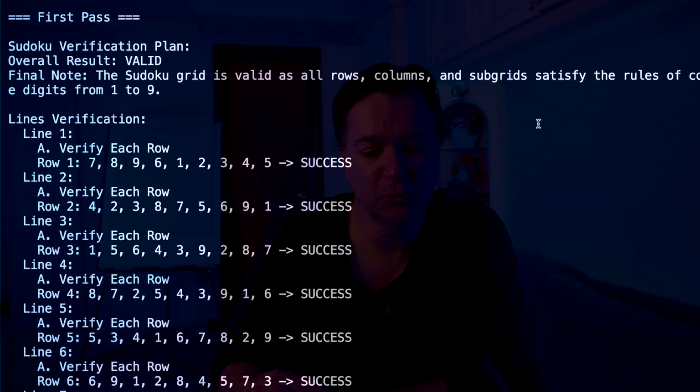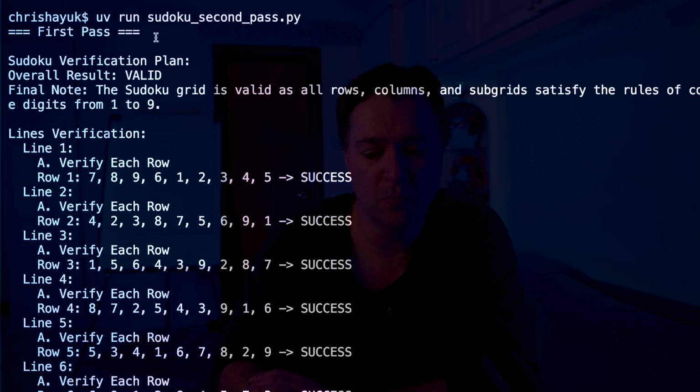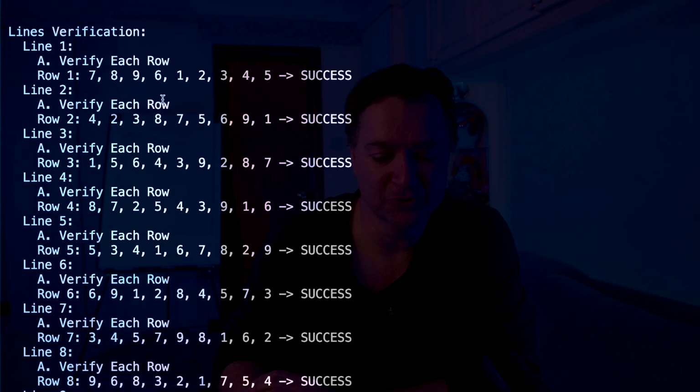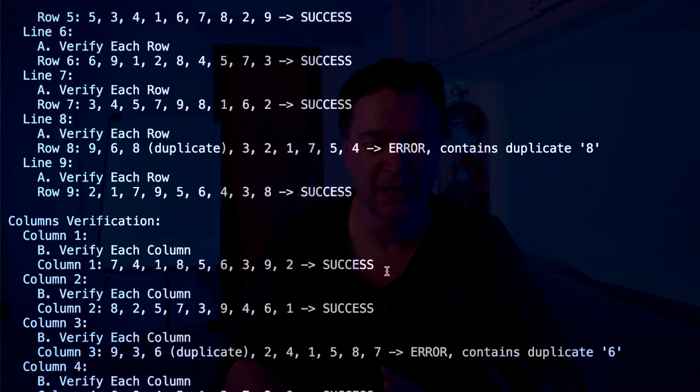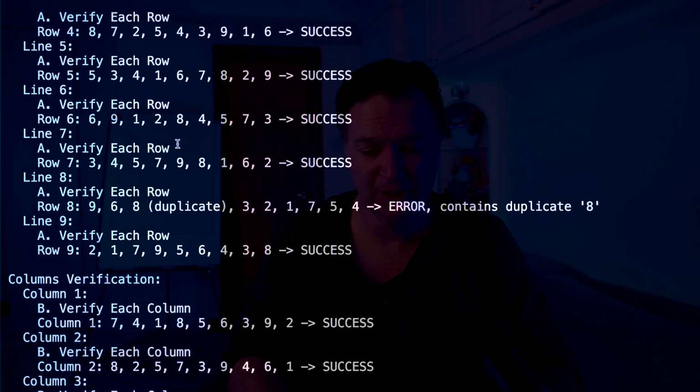So the first thing to notice here is 5.4 has got it wrong on the first pass. So you can see Sudoku verification plan, overall result valid, and then it's saying it's valid, all rows satisfy the rules, success, success, success. So if we look at what 5.4 has produced for a second, although it's done a fairly decent job there, it is able to kind of do the reflection and pick up stuff.